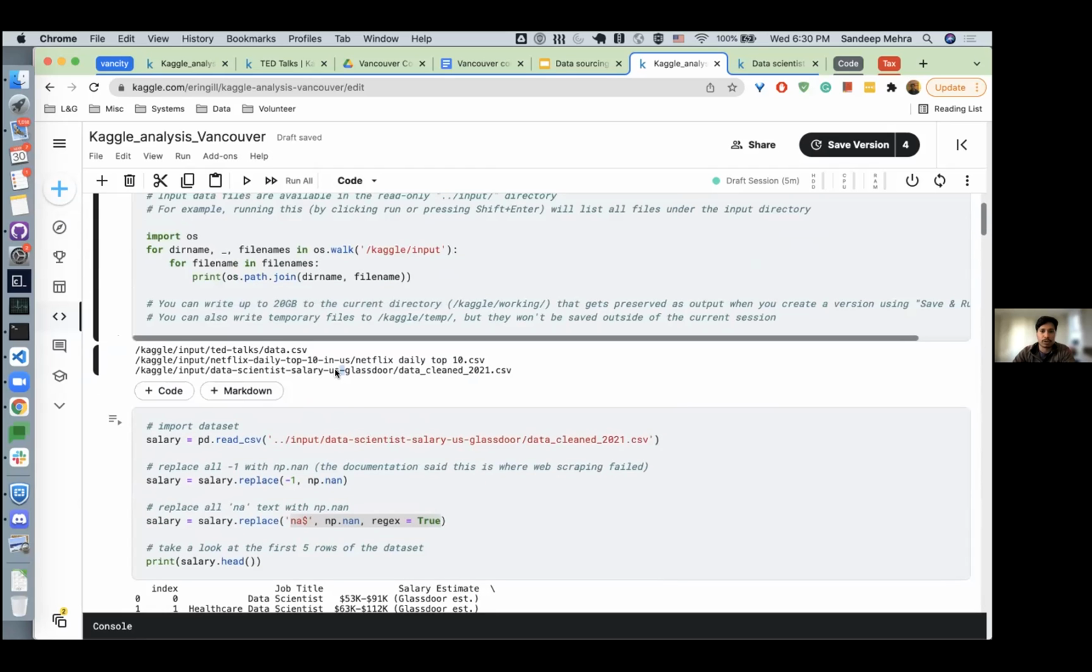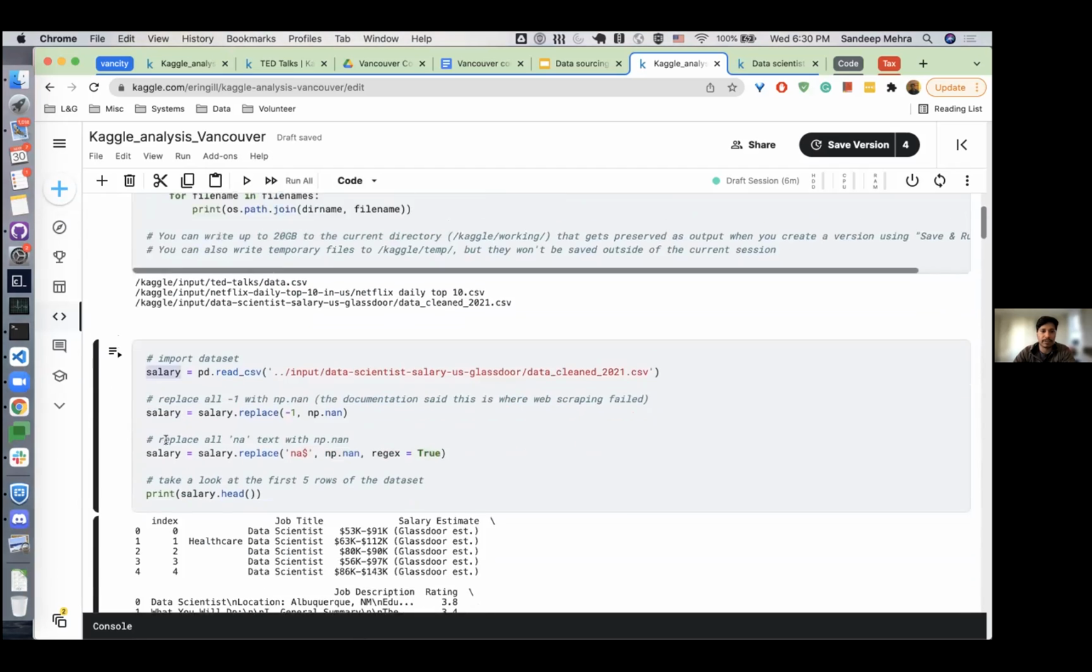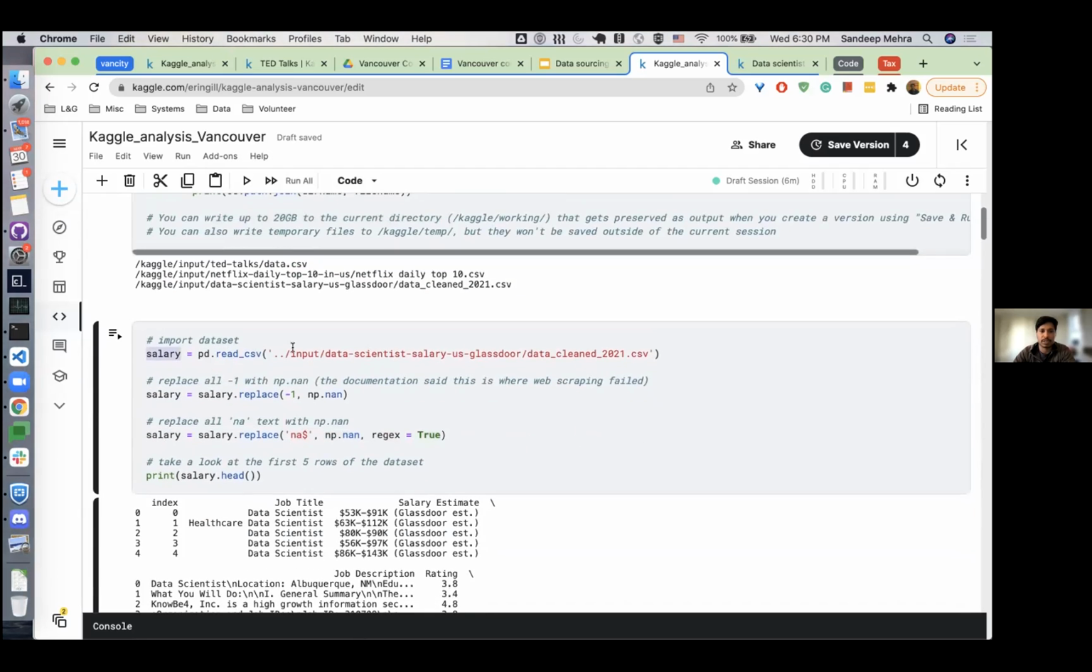So now we are going to use this data set. We have created the data frame salary using the command pd.read_csv, very simple, using the CSV file.